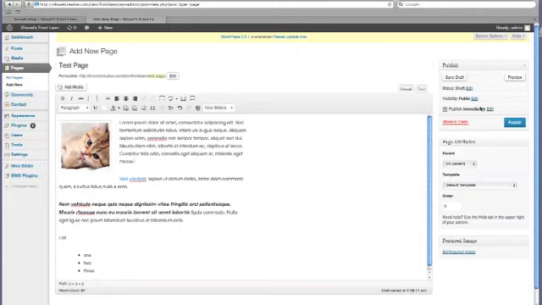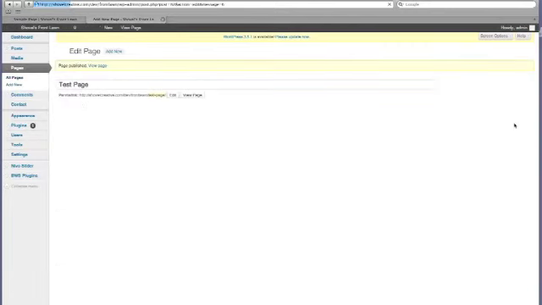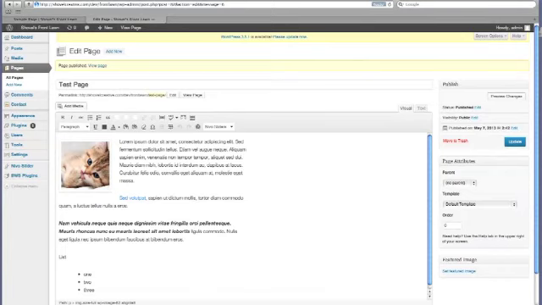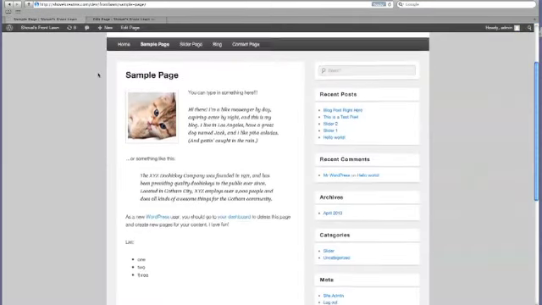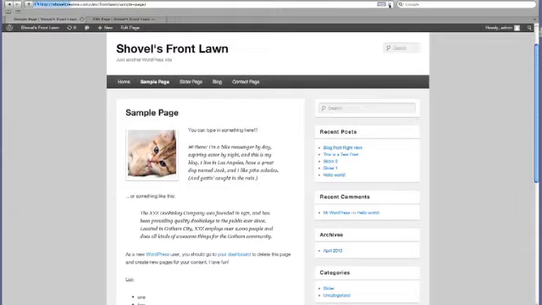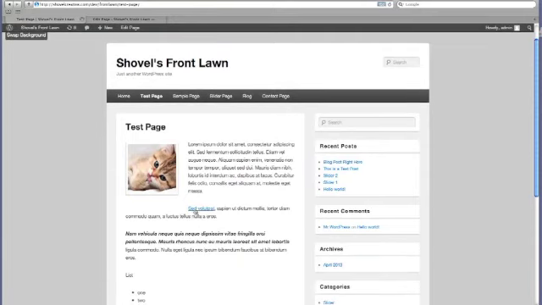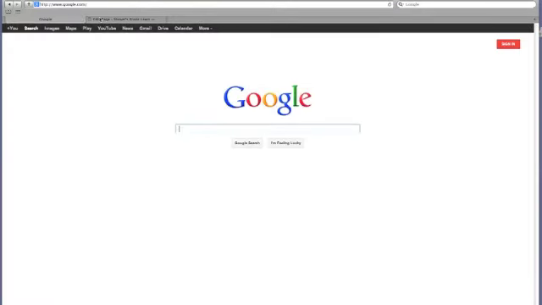When it's all said and done and you've previewed and you like what you've seen, you can click on publish. Right here, this blue button, boom, publish. Page published. So let's go back to our site and let's refresh it. Got a new page called test page that we just created right now. Let's click on that. There it is, wonderful. There's our link, goes right to Google.